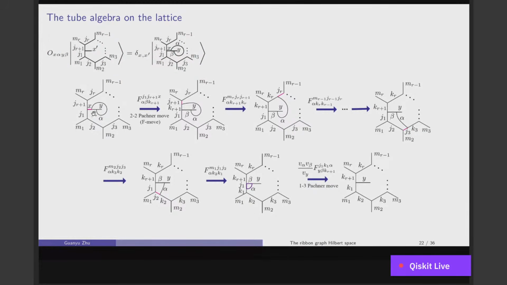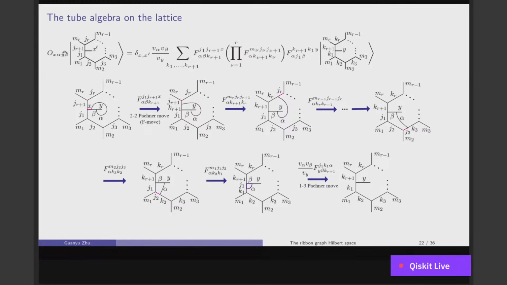So we can start with this tube configuration, and then what we do is apply a sequence of F moves. So this was defined before. This F move can deform your lattice. It is a sort of local deformation that can gradually move this edge around and finally shrink it into your original lattice with a tail. And then by combining these F symbols together, you just derive the expression of the action of the tube operator. So it's actually a product of F symbols. And one particular example of this tube operator is just the plaquette operator, and it's also a product of these F symbols.